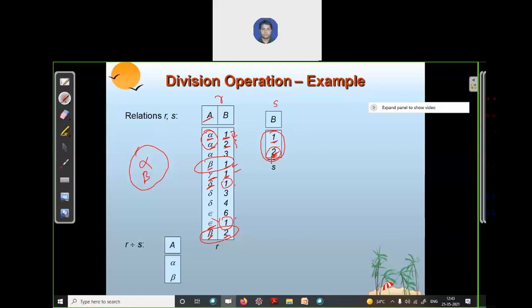Again I'm repeating how this operation works. Please don't worry. We will associate every tuple of this relation S with relation R. We have two tuples. First we will check for 1 there is an alpha. Is there alpha for 2 as well? Yes. For 1 there is a beta. Is there beta for this 2 as well? Yes, there is a beta for 2 as well, so we will consider it.